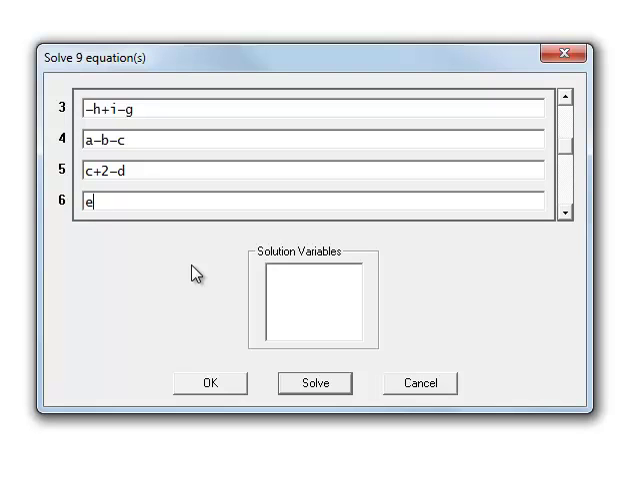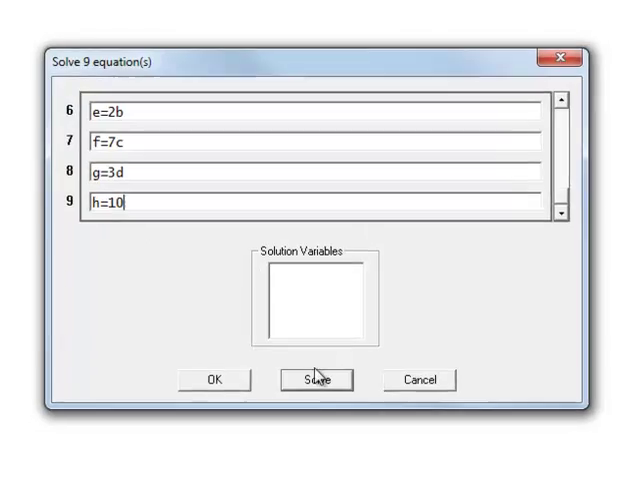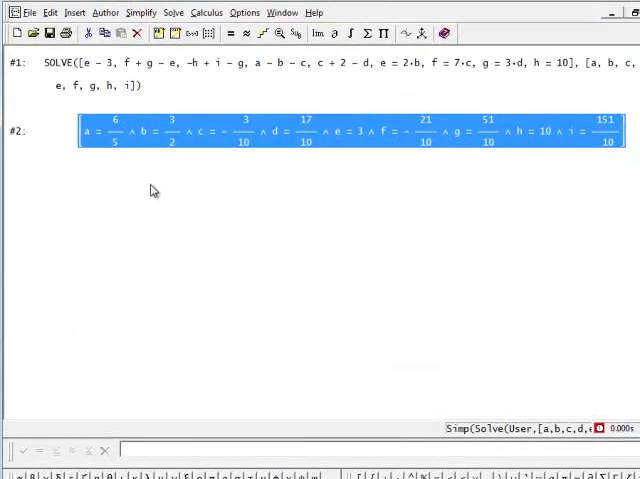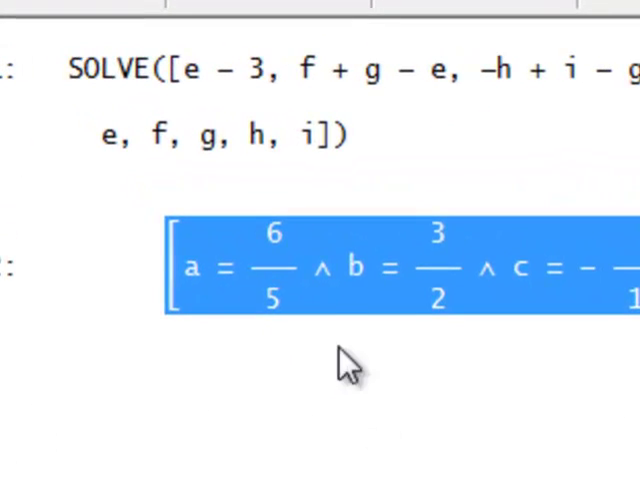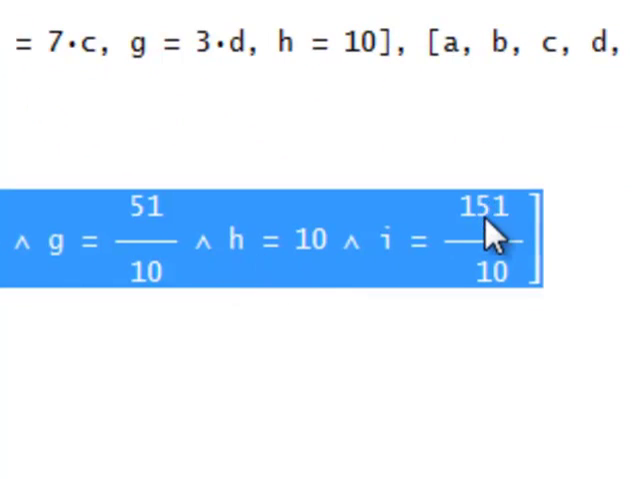E equals 2B. F equals 7C. G equals 3D. H equals 10. And now I click on solve. And there's the answers. There's 1.2 and there's 15.1. So everything's working.